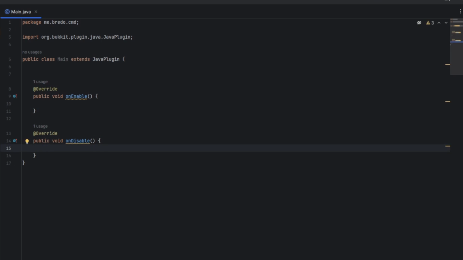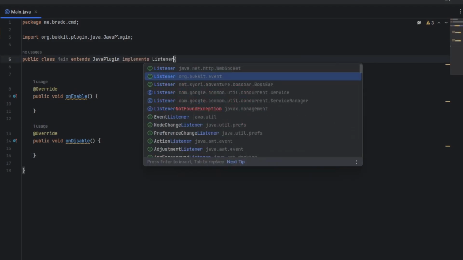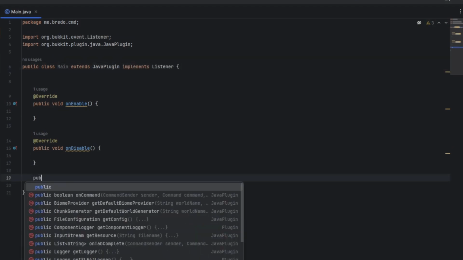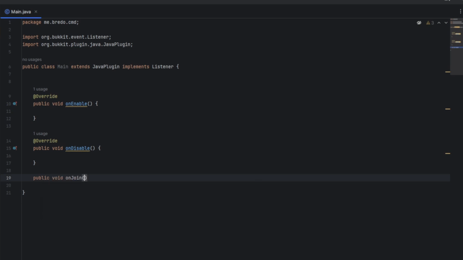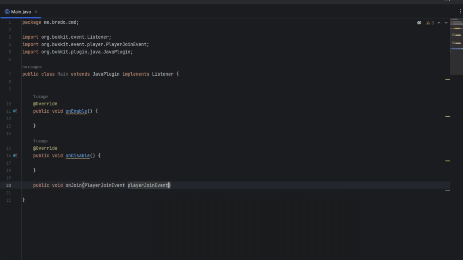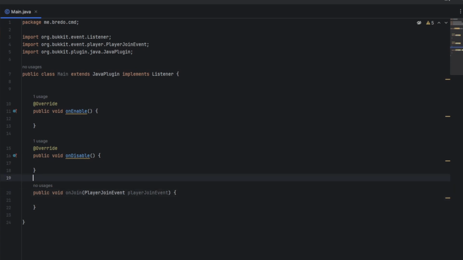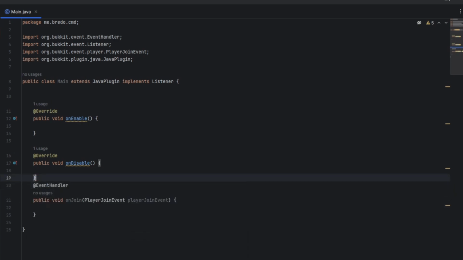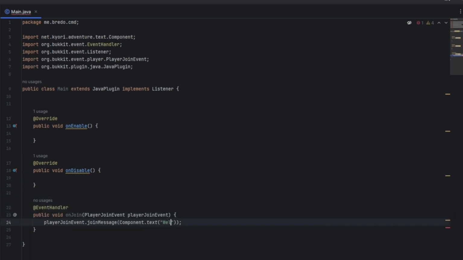As a small demonstration of the Paper and Spigot API, let's create a join message for players when they first join the server. We'll achieve this by implementing the listener class, which allows us to listen for specific events triggered in the game. We'll then create a new method that takes the player join event as a parameter and use the event handler annotation to signify that this method will handle the event. Inside this method, we'll send a welcome message to the player.